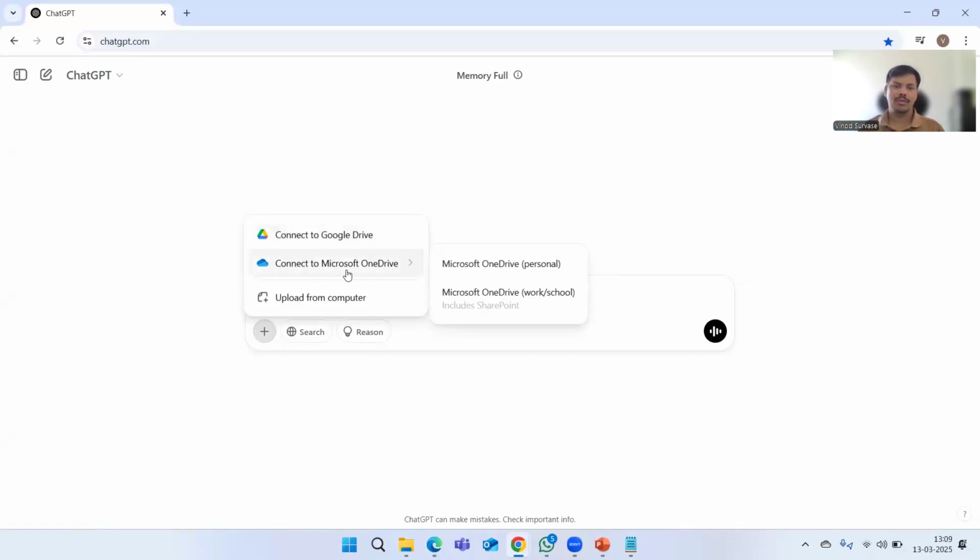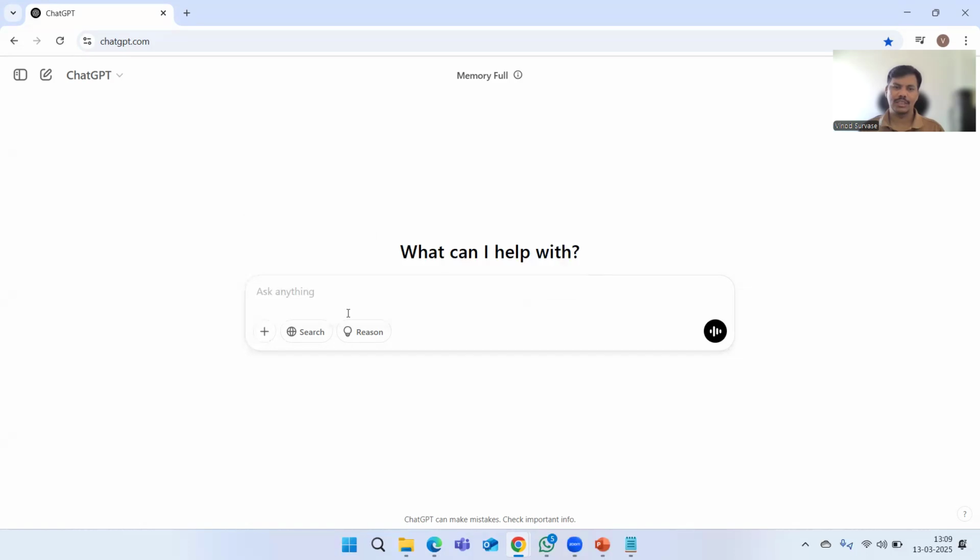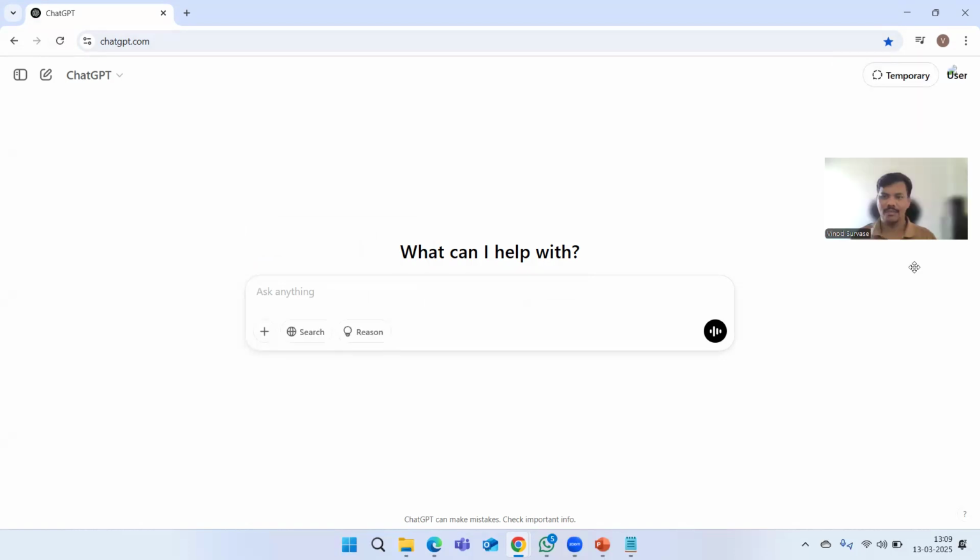And from here, we can connect it to Microsoft OneDrive. So OneDrive includes personal as well as work or school account, right? And from here, we can add that one. So let's say, before that, I'll simply refresh this page, and I would like to show you one of the settings as well.